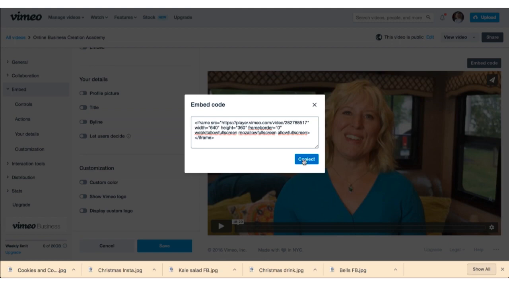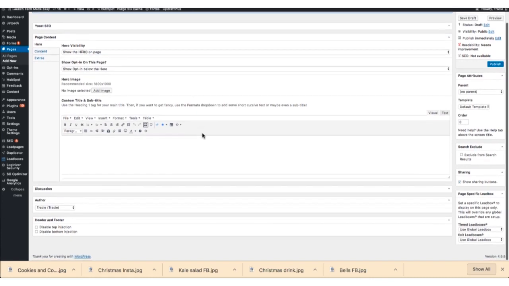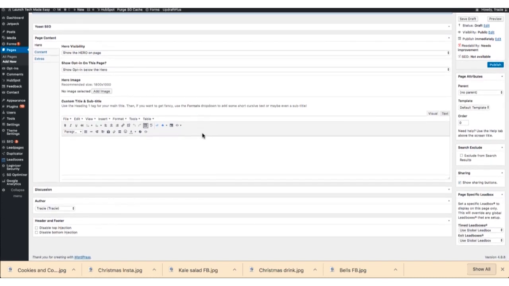And so what you would do is you would take this code, let's say it's a promo that you're doing and it's a video for a promo. Usually you'd put it on a page. And the difference between the pages and the posts is a post is usually where a blog would be.